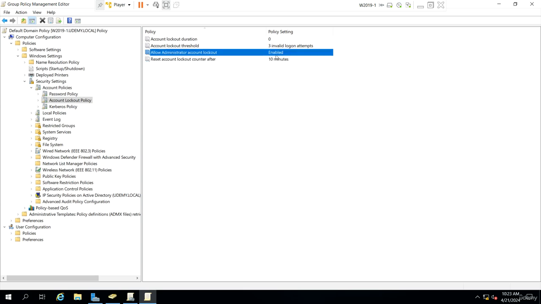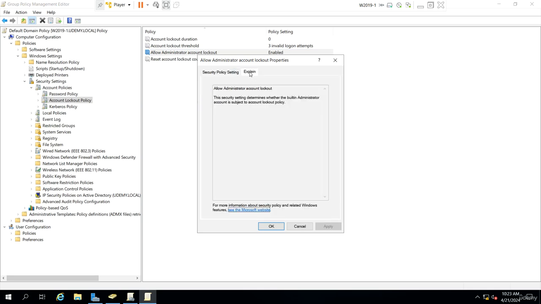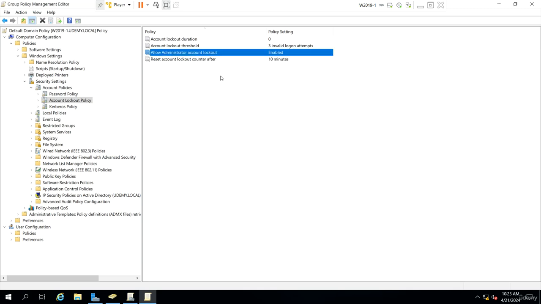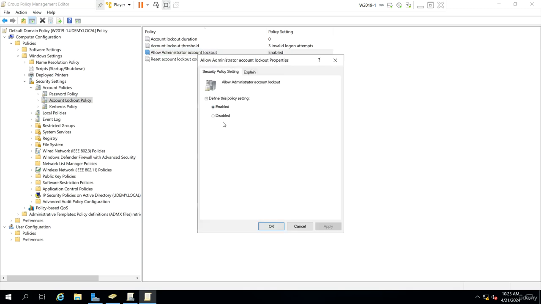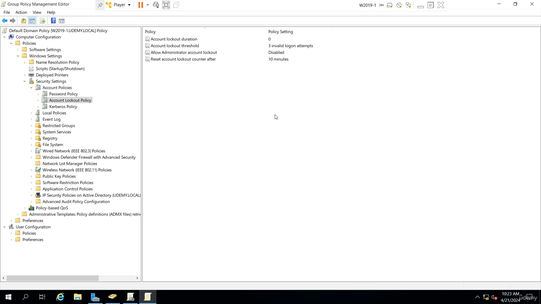Allow administrator to unlock it? Yes, enabled. Allow administrator account lockout? Enabled. Is this something that you want to do? If I double click it and go to Explain, it tells me whether the built-in administrator can be locked out or not. Probably this is not a good choice. Allow administrator account lockout? No, I don't want that. Let me disable that. This is not something that I want. I don't want to be locked out.